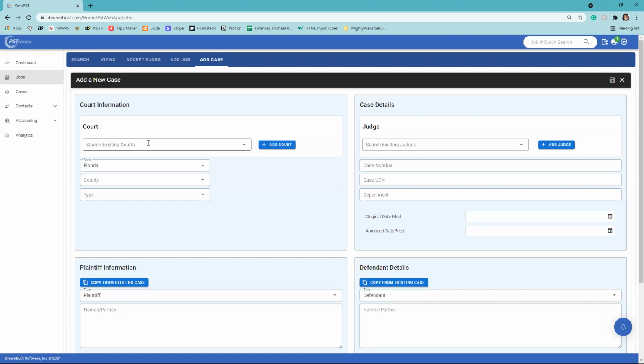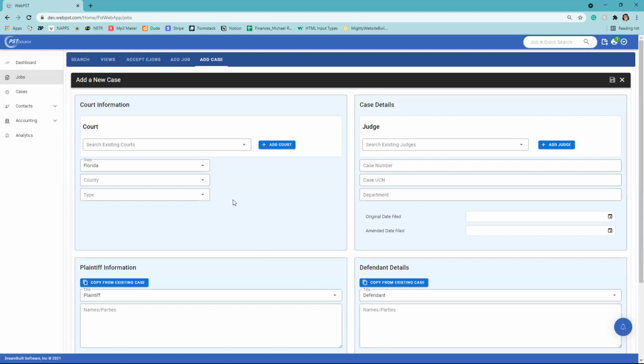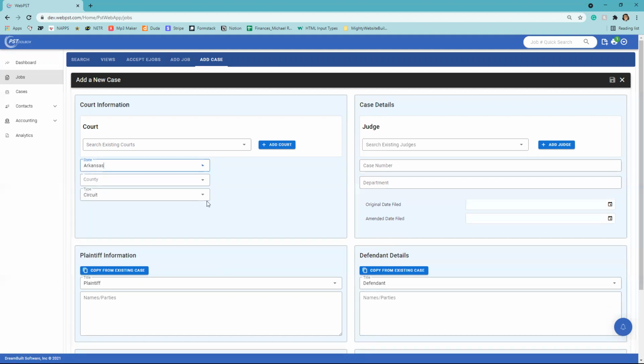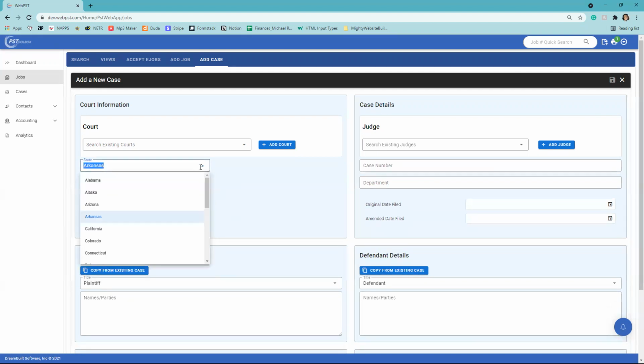If you're searching for a court and it doesn't show up, you may just add a court, and then you can go ahead and add the name, the branch, the state, the address, so on. You could also just add the court information by just adding the state, the county, and the type of court. So let's say here's just circuit court. So Florida, Broward, Circuit Court. As you select different states, then the county changes according to the state.